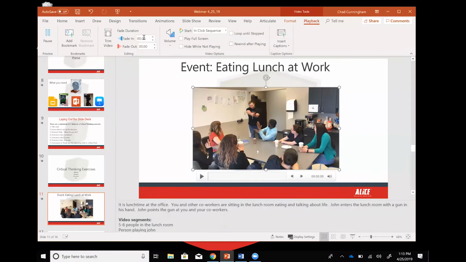Now, I like it to play full screen so everybody can see it. So as I play full screen, I select there. If I want to manipulate the volume, there's my volume area. If I want to mute it, I can control everything right there. If I want it a little lower or a little louder. And then how do I want the video to play?